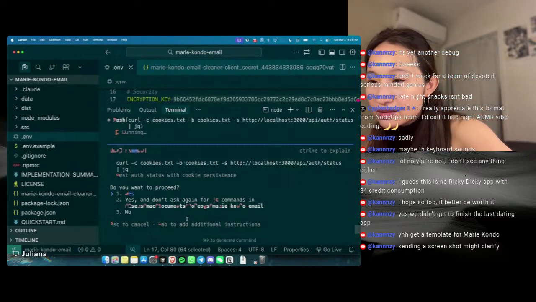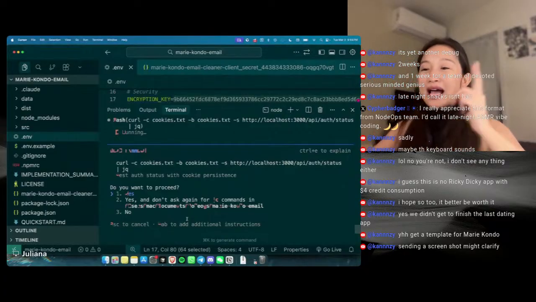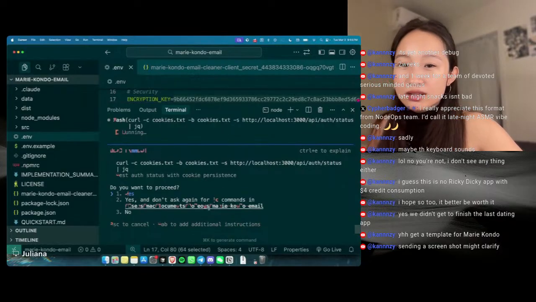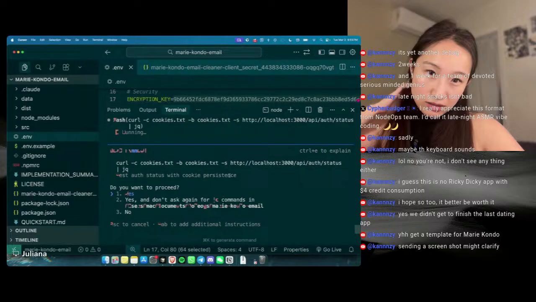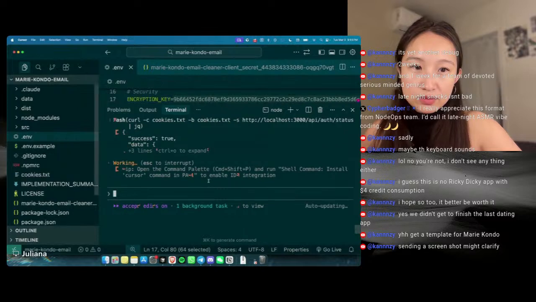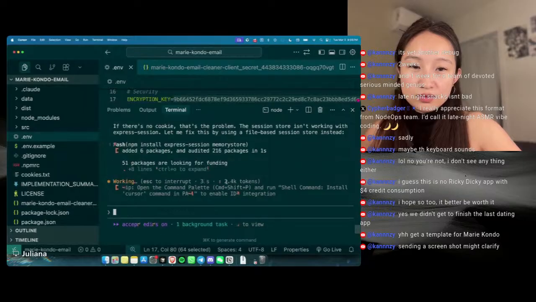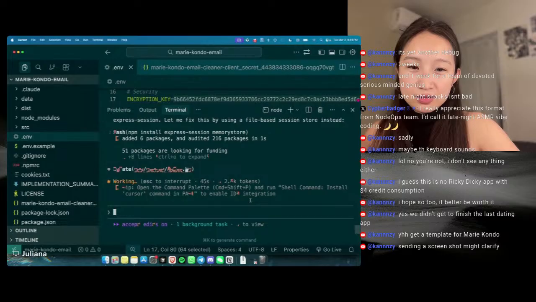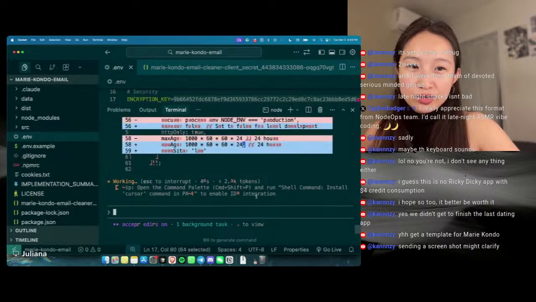What did you say? Yeah, we didn't get to finish the last dating app. Yep. But I have ideas for the next dating app, don't worry. Wait, what do you mean by screenshot? This thing is glitching so bad. I can't even read the text anymore. I feel like I'm having a stroke.